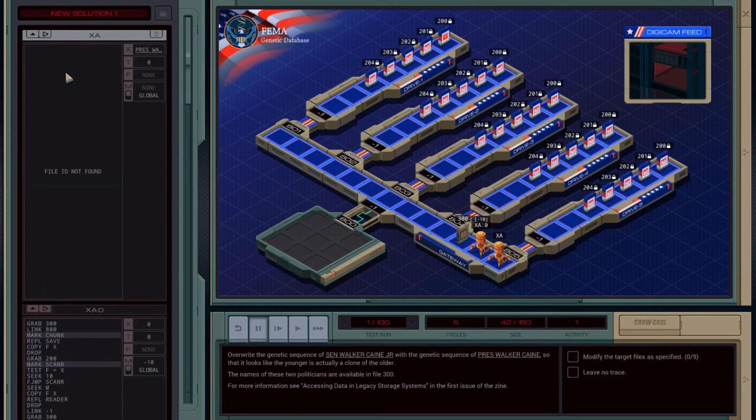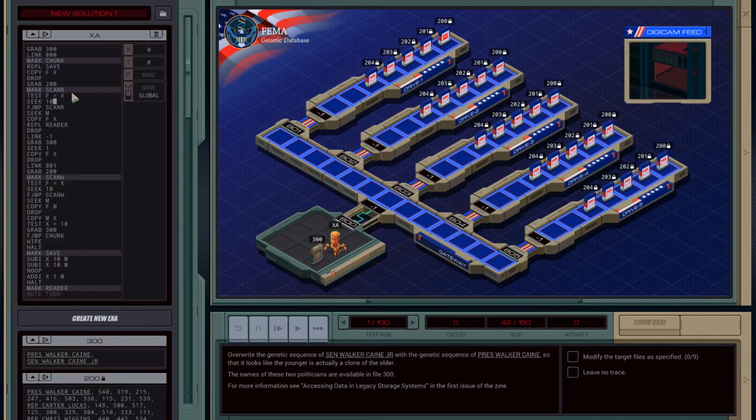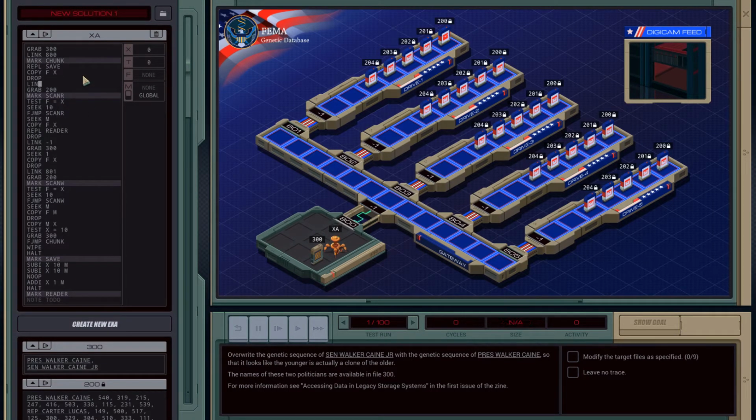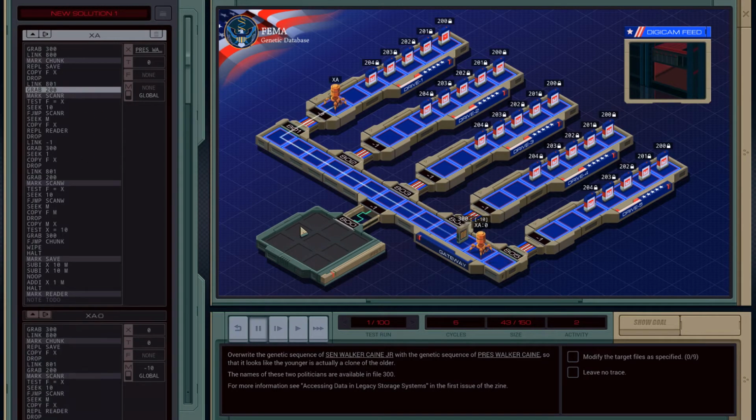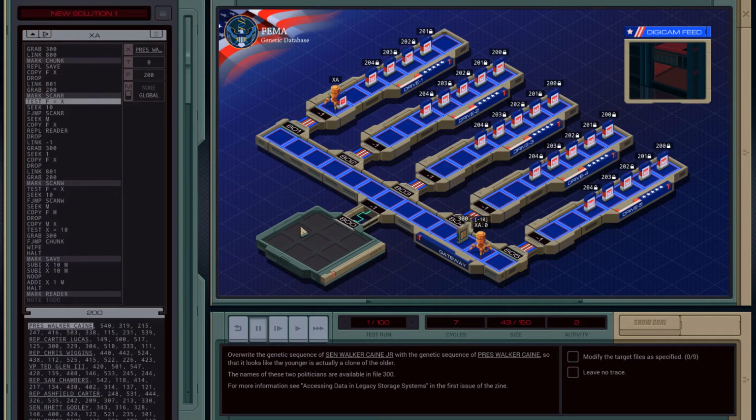And he's getting ready to tell us some kind of seek. Did I forget to go to room 801 already? Yes. This time I remembered, but not this time. All right. Grab file 200. Test F equal to X. By golly, he was the first entry in the book. Amazing. So we seek forward by 10.